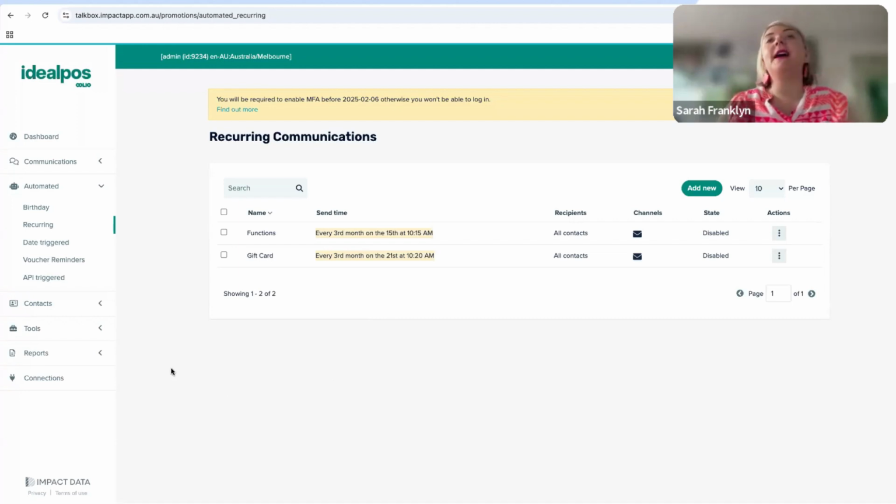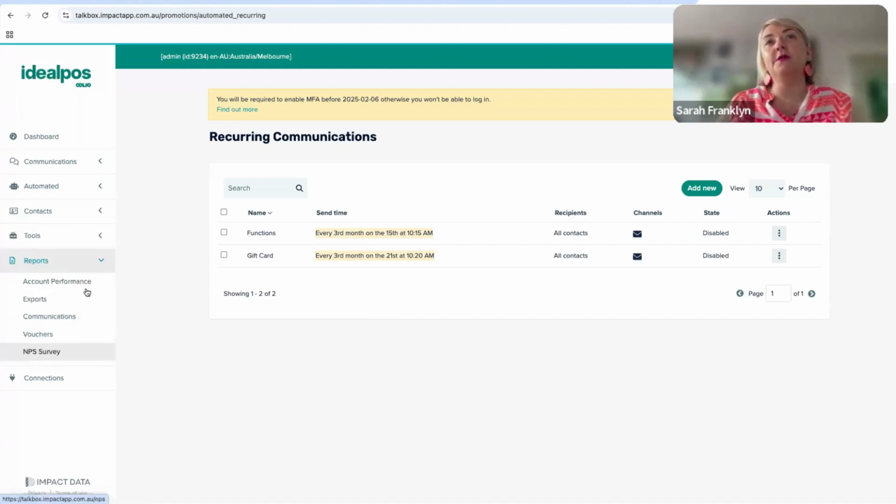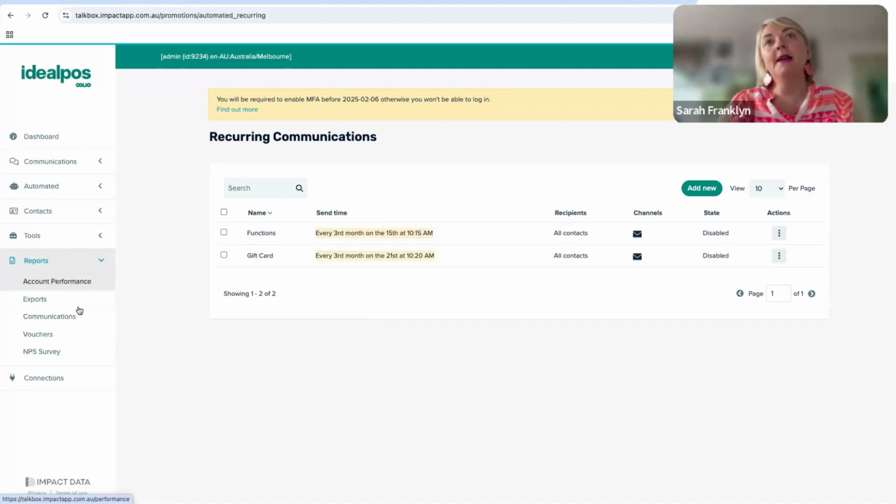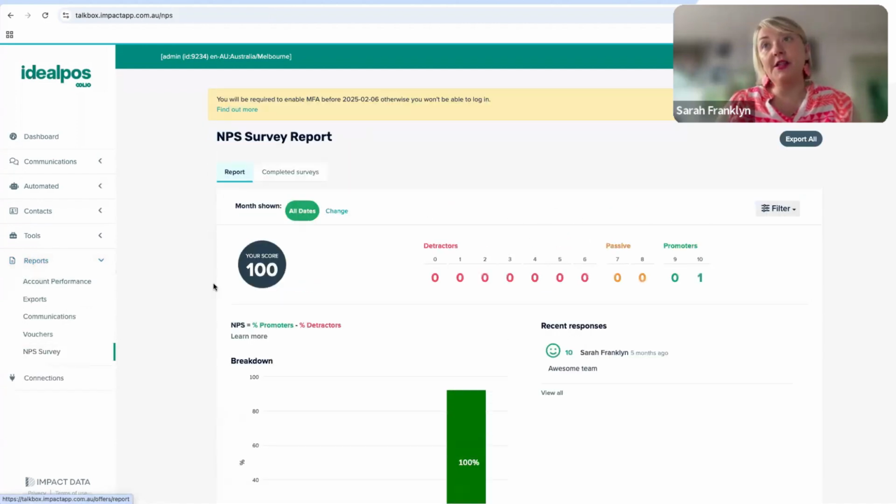Tracking success is probably the last thing I need to show you, and we have a bunch of reports. So every communication has its own report in terms of the automated communications, but you can go and see the performance of how many people clicked on a link in, if you sent out a promotion or things like that. You can see the Net Promoter Score survey question to see how you're going there.